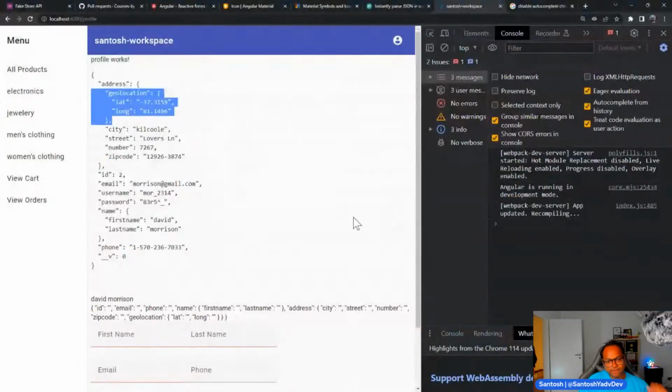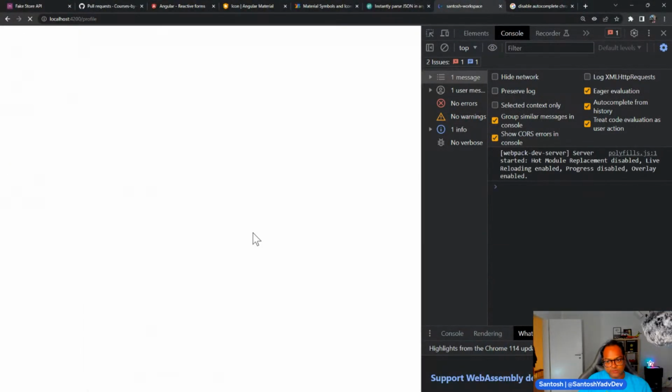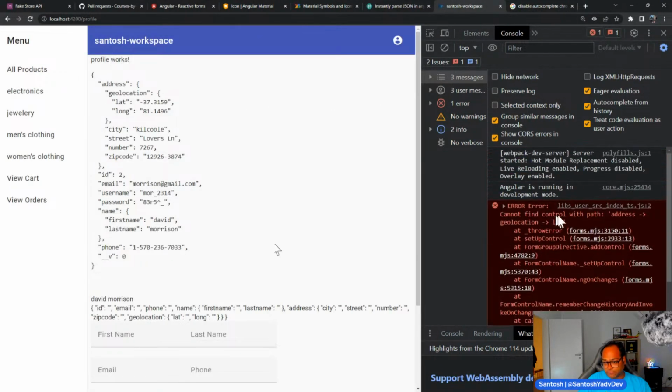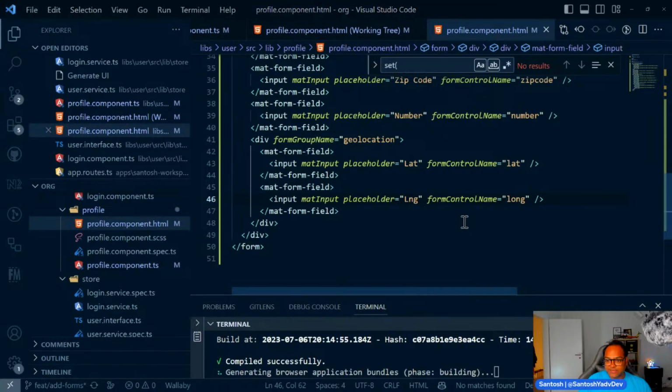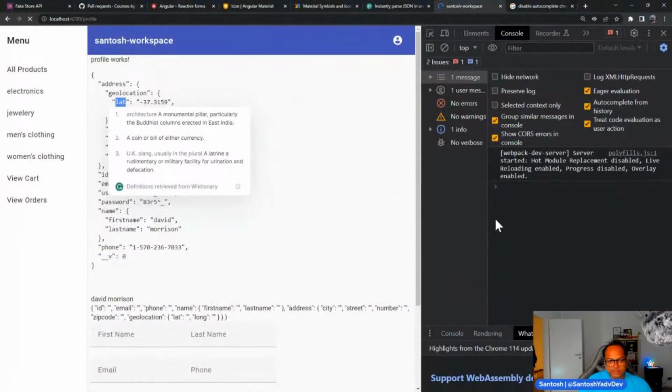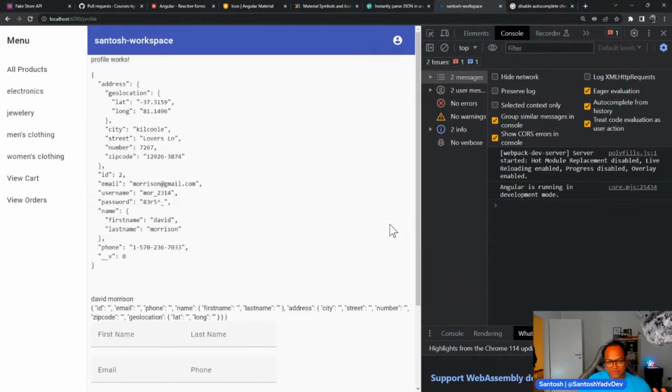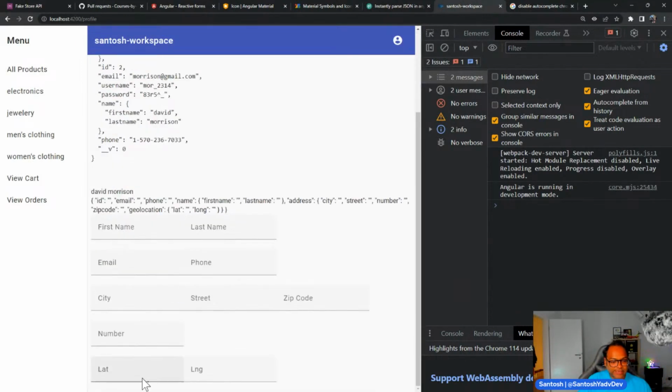Let's verify. We should not get any error here, but if we get, it means there is something wrong. So it says error, address geolocation, and again a spelling mistake, so lat long. I'm just relying too much on Copilot. So it says lat lng. Great. So we have lat long as well.